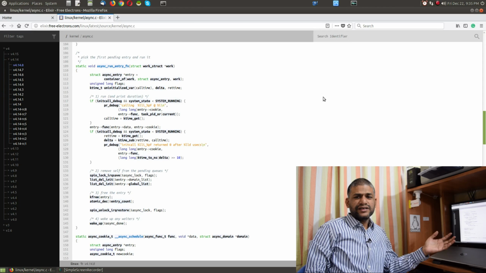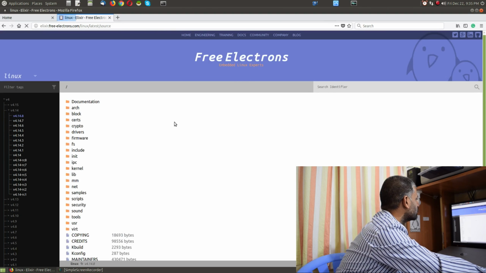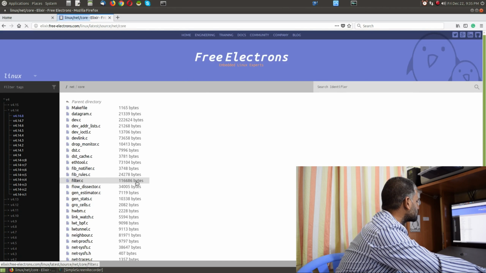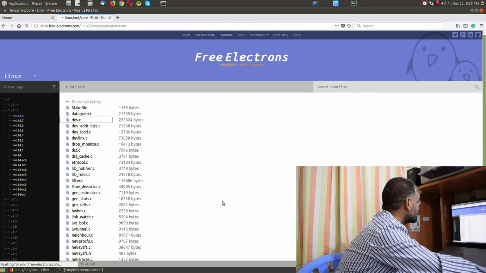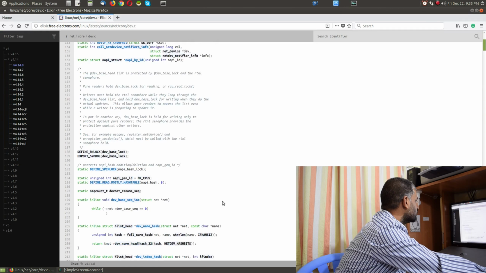In real world applications, you may get scenarios like this, and if not this API, I can give a couple more examples of APIs that I know. Let's go to net core device.c. In this, if you see, there are some APIs which are really big.